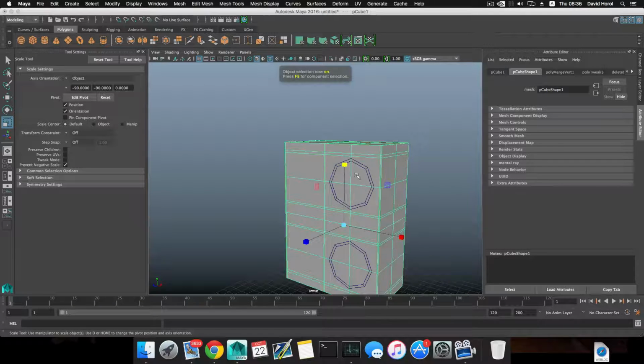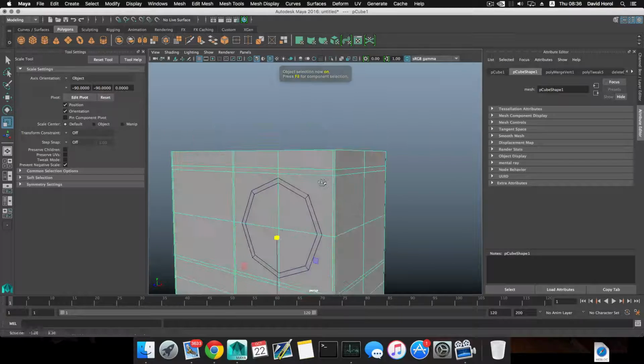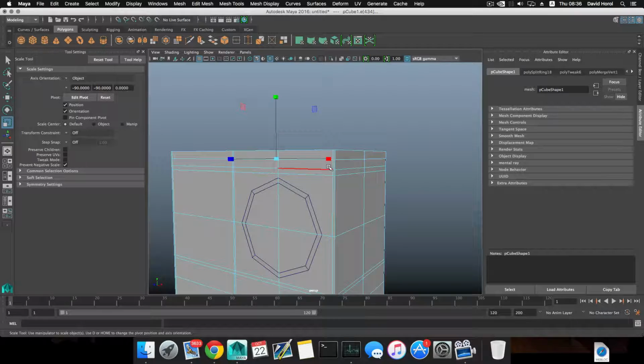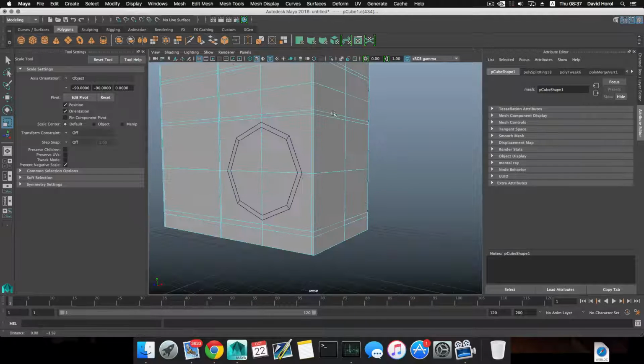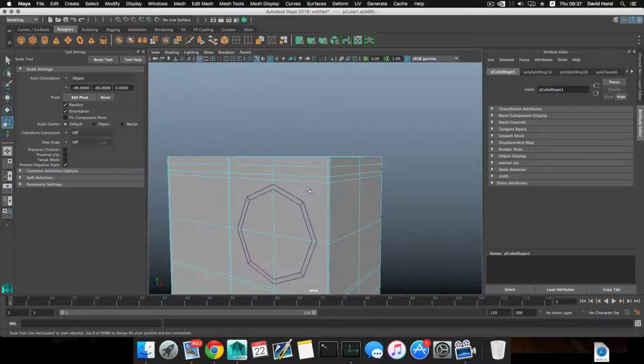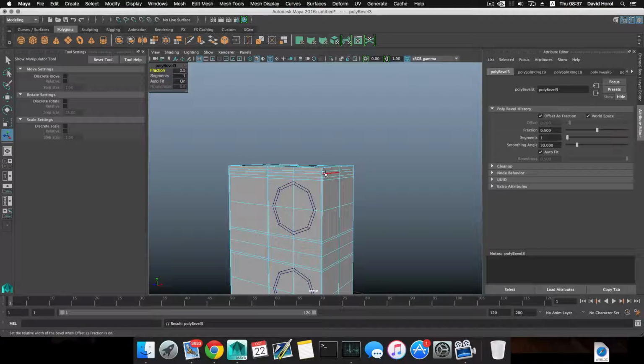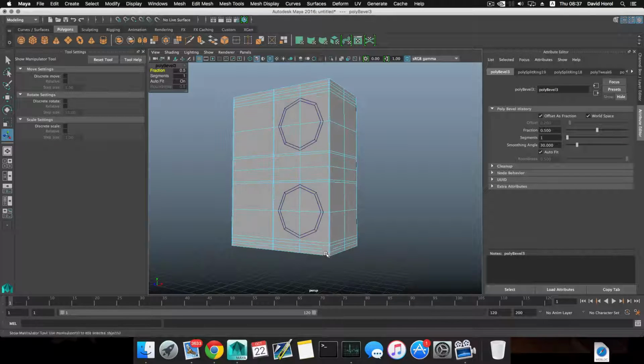Press F8, bring it back to object mode. I'm gonna grab this edge, control right click, edge ring utilities to edge ring and split. I'm gonna double click on it. I'm gonna do the same here. Press G. This one is selected, so shift double click on this one. At the same time, bevel edge, and you will get these.